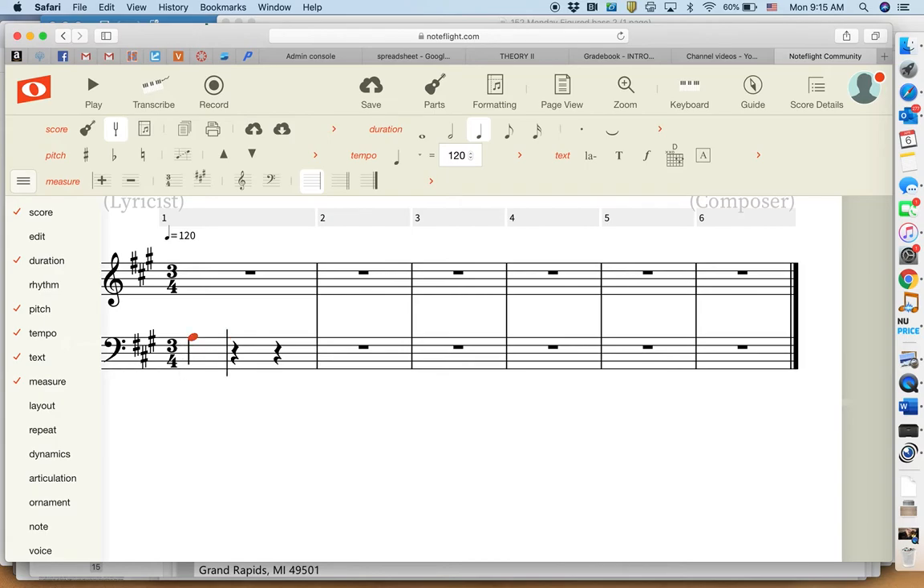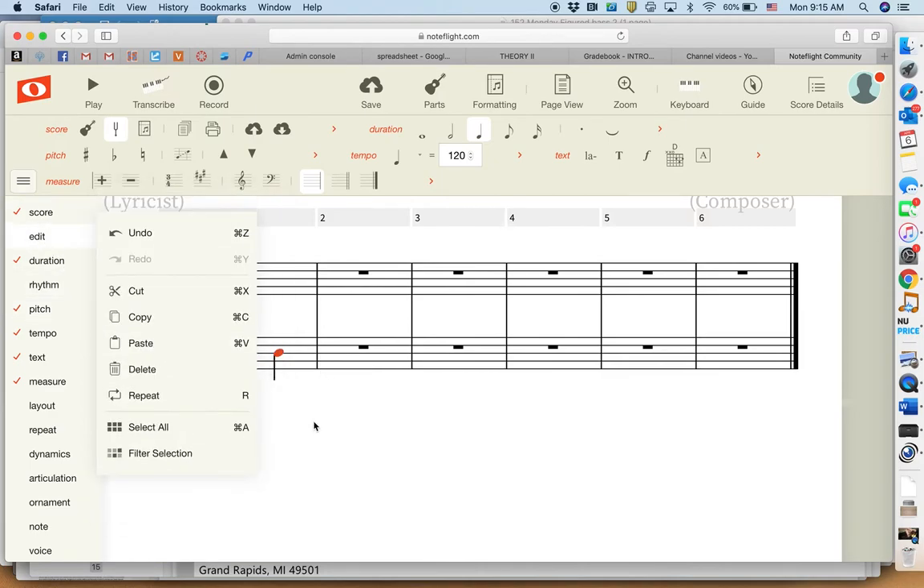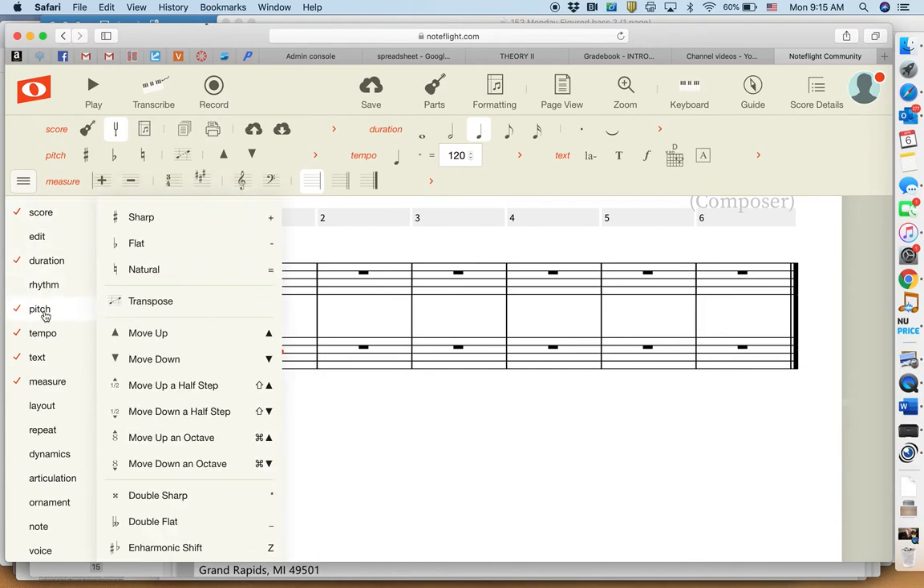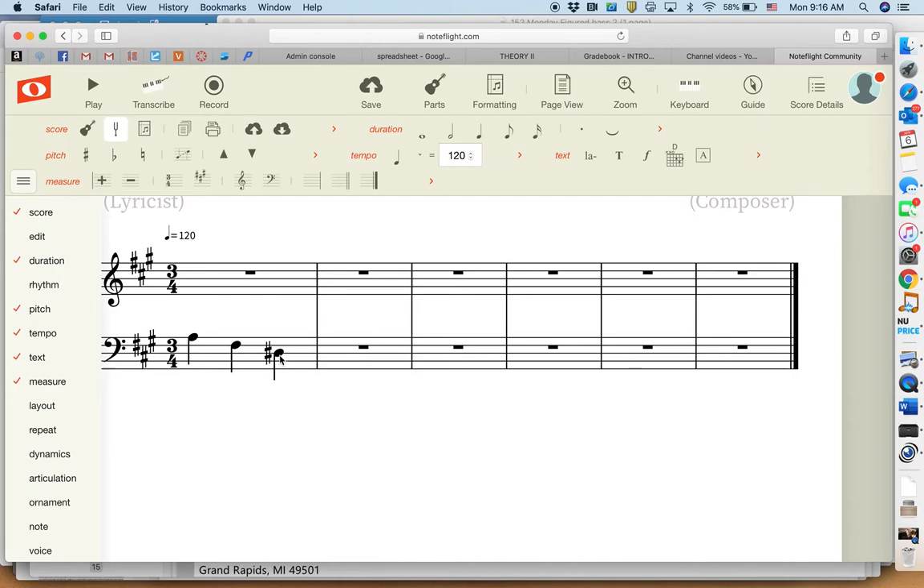So we're on the A. The next note was F sharp, and then we need a D sharp. So there's D sharp. This one I'm going to have to change to a D sharp. So I want to go to pitch and move up a half step. You can see the keyboard shortcut for that is uppercase up arrow. I can do this, and it's changed it for me.